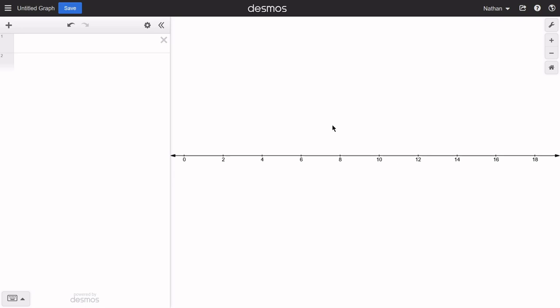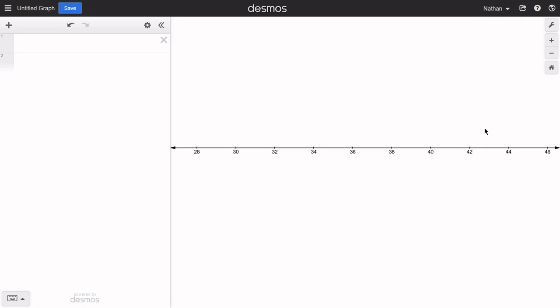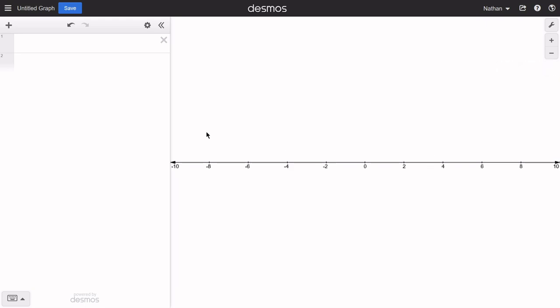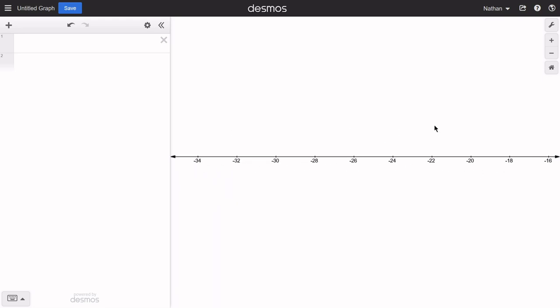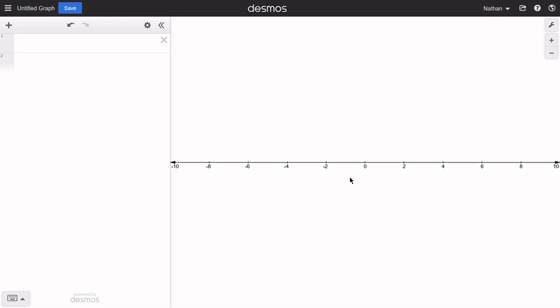You can just click and drag, and as you can see, as we go to the right, the numbers get more and more positive. And then if I hit the home button here, it'll go back to the 0 point. And as I go to the left, the numbers get more and more negative right there on the number line. And of course, home brings us back.